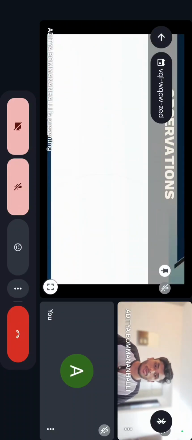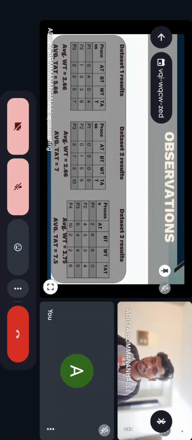Coming to the observation, you can see the respective three datasets' results in a table format: process, arrival time, burst time, waiting time, and turnaround time, with their respective outputs as average waiting time and average turnaround time.